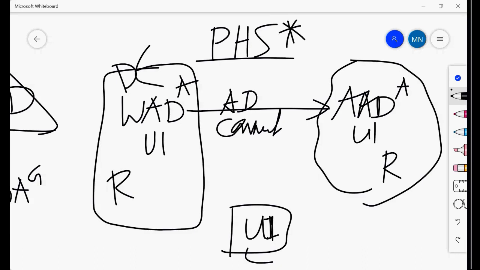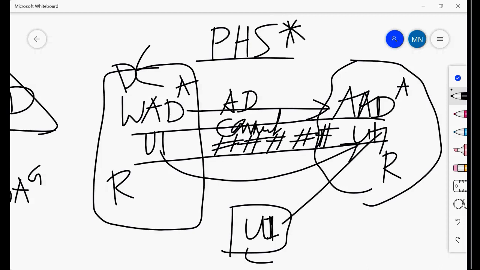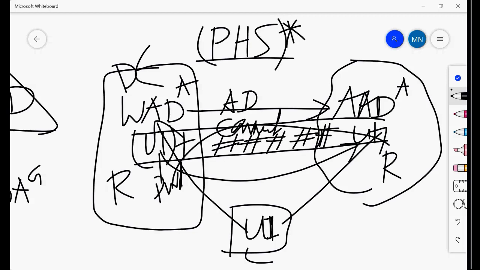Password hash synchronization. What happens here is when you are setting up AD Connect, it will replicate this user's details here in the form of hashes. That means usernames and passwords are also replicated from here to here. So the user can log in here and get authenticated, and can log in here and get authenticated. That is the beauty of password hash synchronization. The user account plus the password is also replicated in the form of hashes to Azure AD.